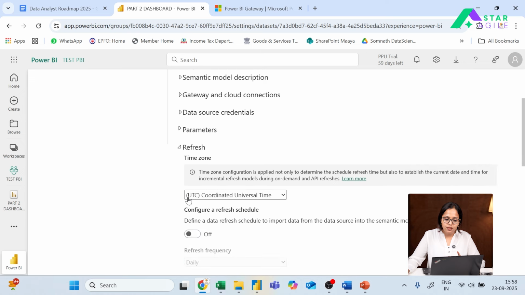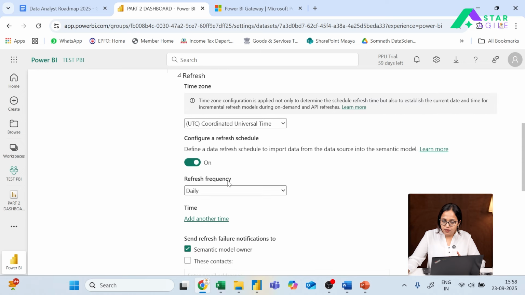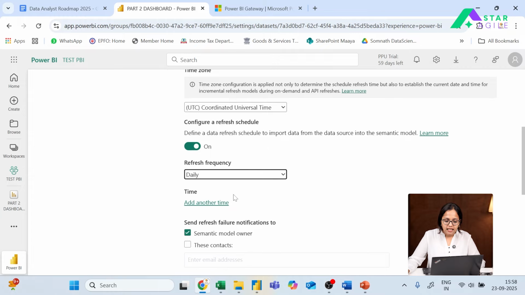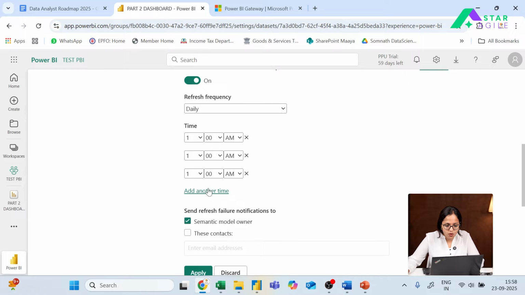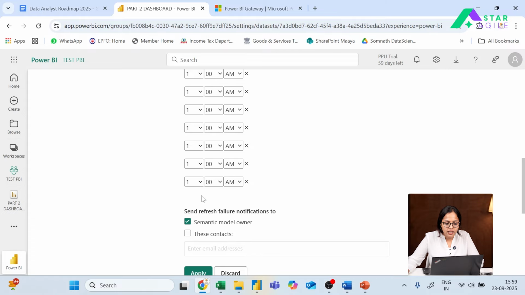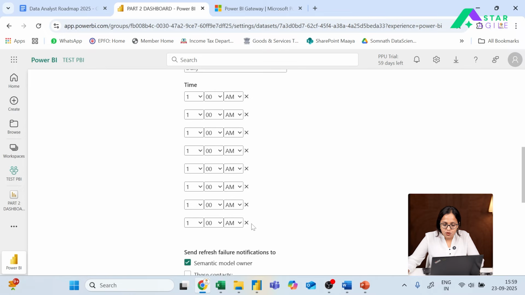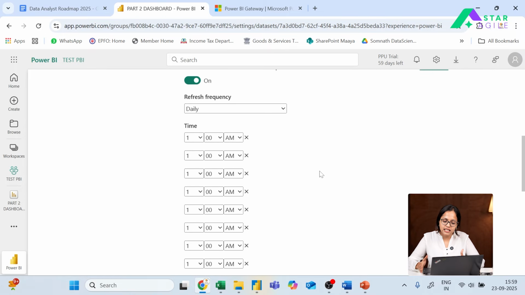Next, coming back to your refresh, you can go ahead and click on this, and do you see the refresh frequency? It says daily. So you can adjust to weekly as well. And here you can add time zones. You can keep adding however many hour time zones you want, and you can do this 8 times. That is what it means by the pro license. For a pro license, you can actually have 8 times.